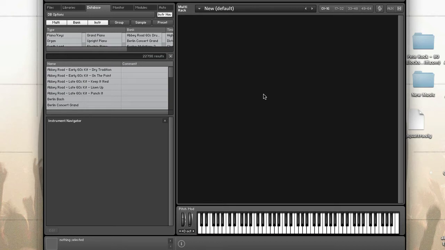At the instrument level of an instrument, you can control the bus insert effects, instrument insert effects, instrument send effects, and instrument output. Let's talk about bus insert effects.